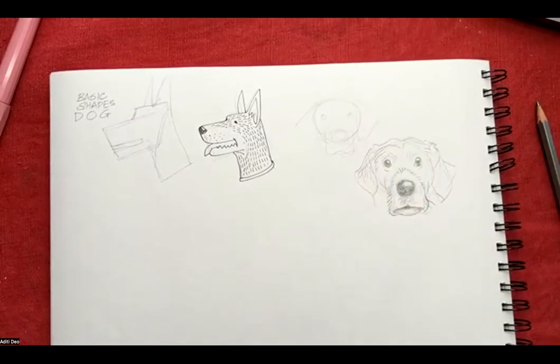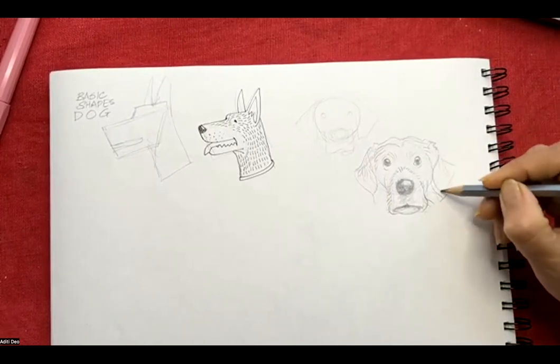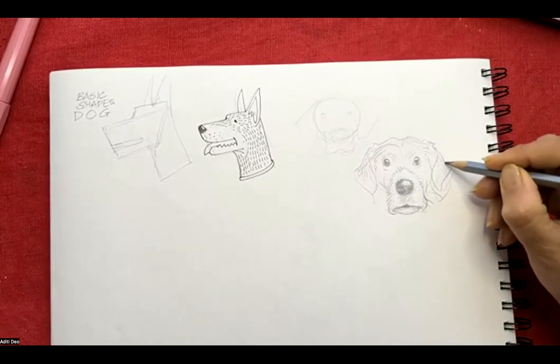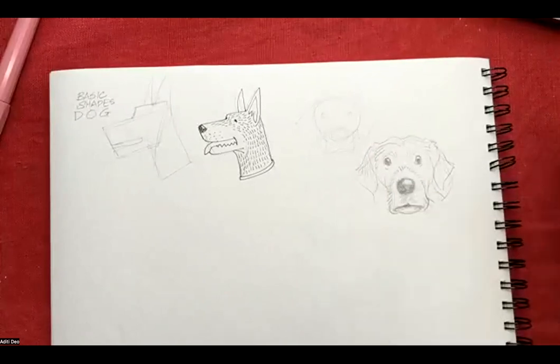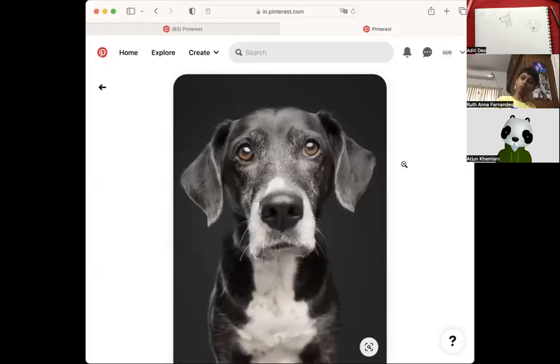Okay, do you want to draw your own dogs now? Shall I share the image? And you want to try this? So this is now moving towards a more realistic looking dog. I'm going to share screen so you can watch the dog and then draw it.